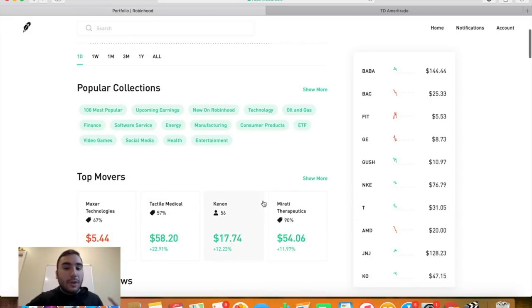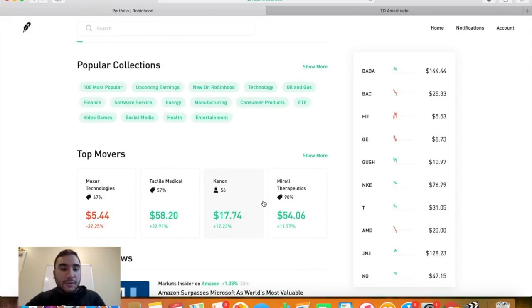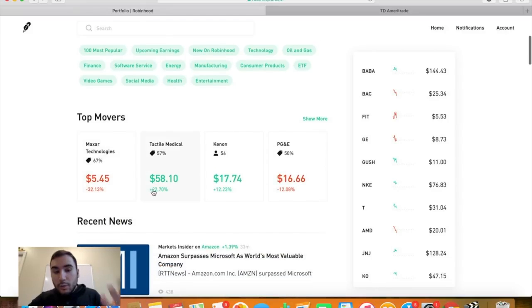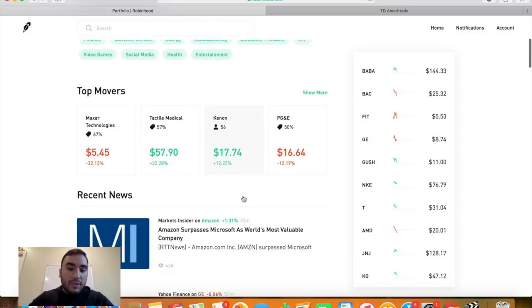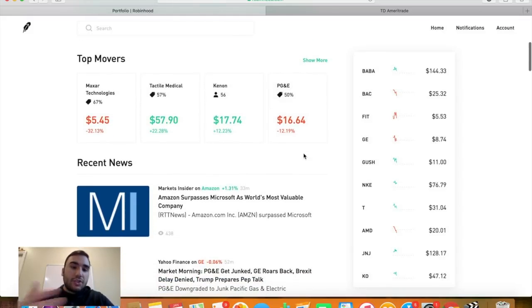So if we scroll down a little bit more on this user interface here, there's a tab called Top Movers. It shows some big moves that are going on in the stock market. We can see this one's down 32%, this one's up 22%, up 12%, down 12%. It just tracks some really big moves that are going on.